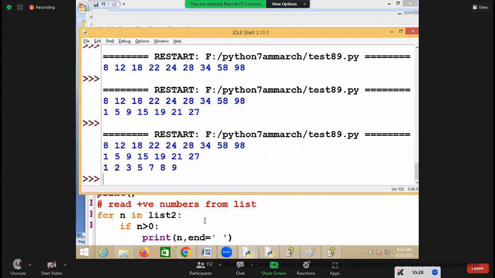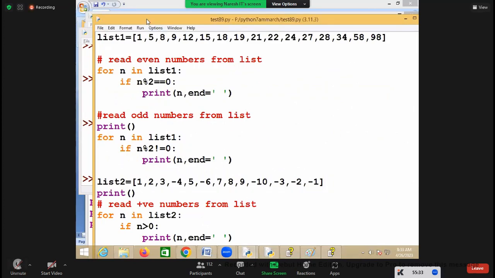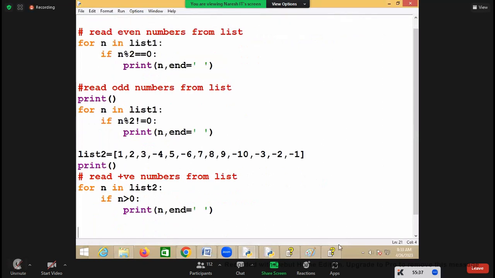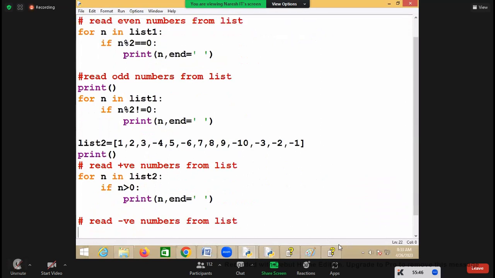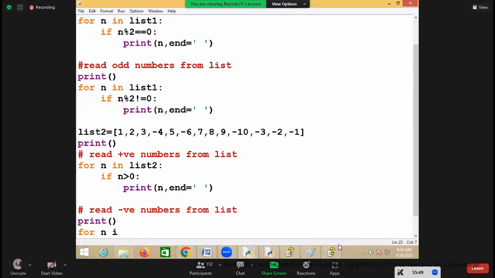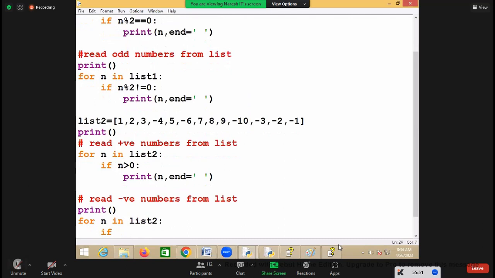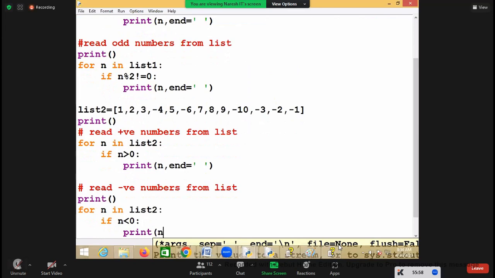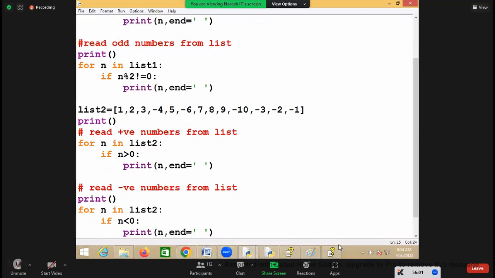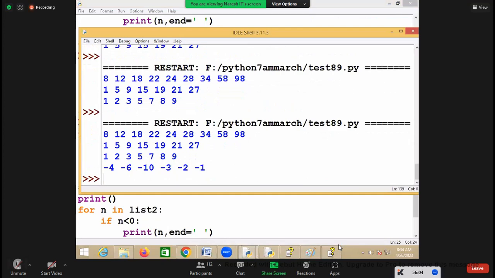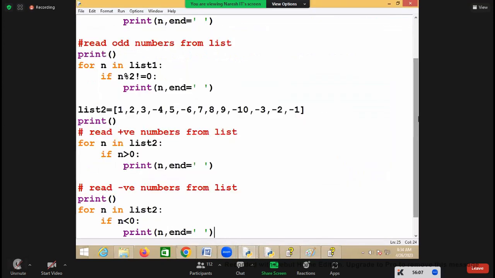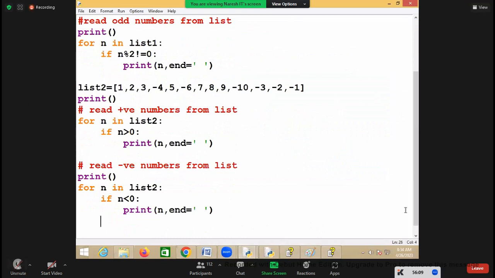This will read positive values. Now this is how you practice. Now which numbers are read from the list? Positive numbers. Now I want to read negative numbers from the list. Then I'll insert one new line: for n in list2, if n is less than 0, print the n value. Now this will read negative numbers from the list. So read negative numbers from the list.